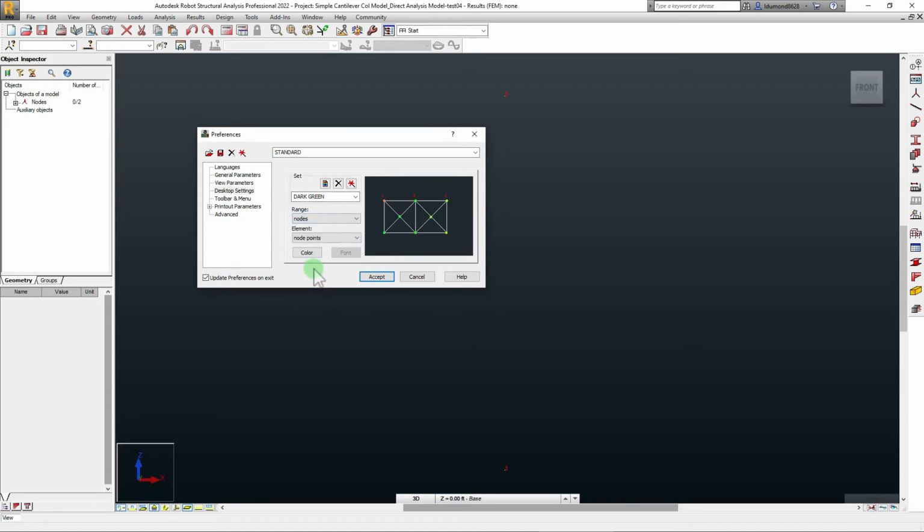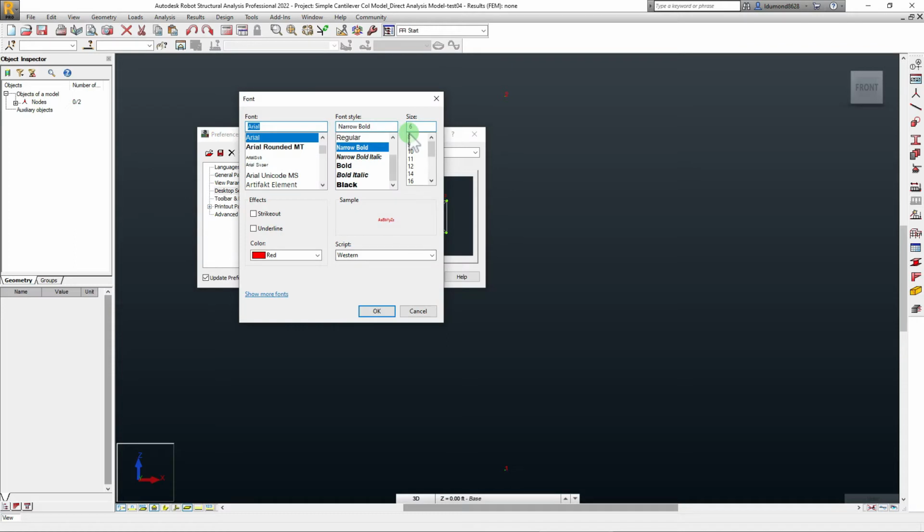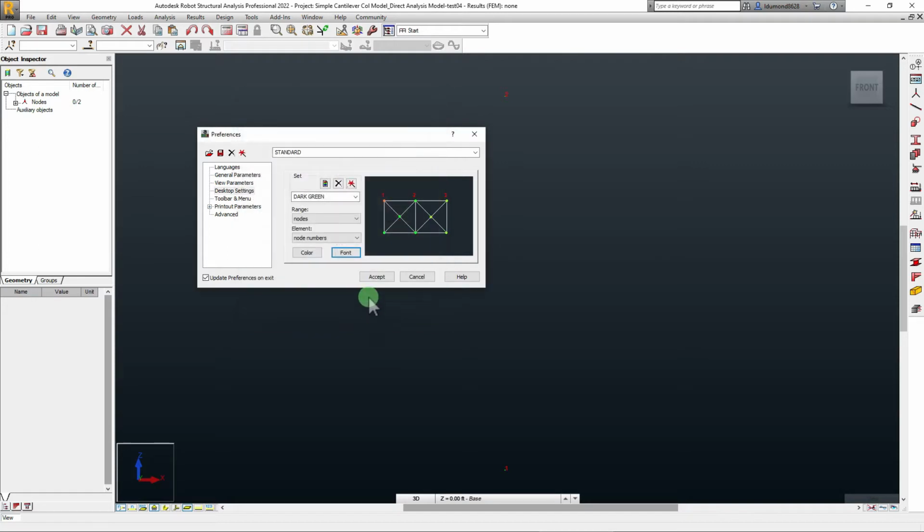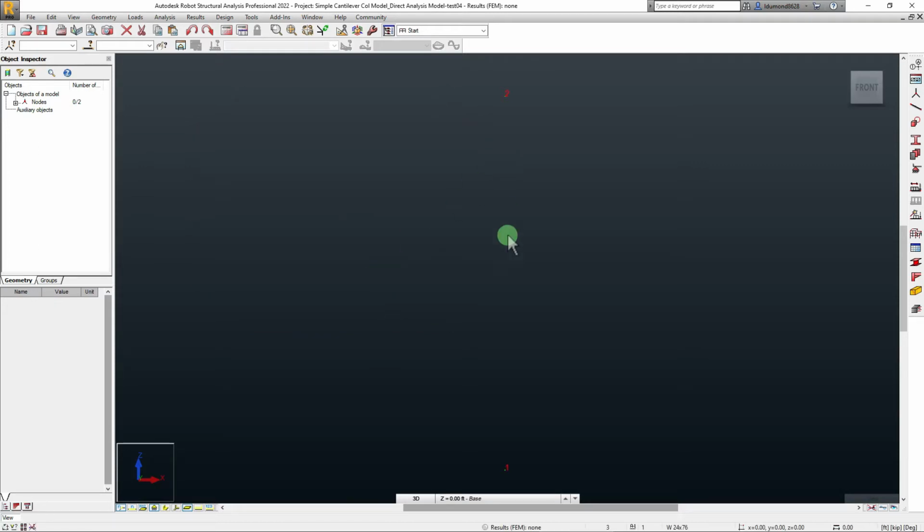There are different ways to skin the cat over here. So you can set this as your default. You can increase the number size. Let's say I want to make it 8 in this case. Accept that, and the node number increases in size, the font of it.